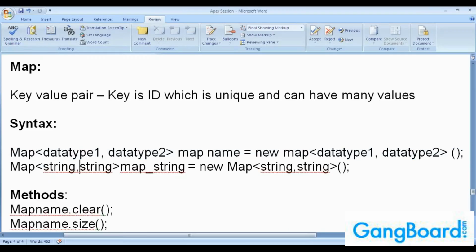So the example of that would be we are going to use primitive primitive. So map of string comma string, if you take, this is the map name. This you can give anything, no problem. So is equal to new map of string comma string. So this is how you will declare a map. So the ways of declaring list, set and map we have seen.